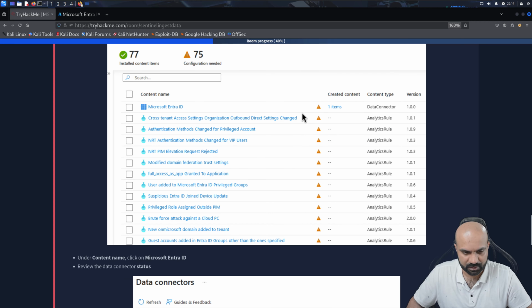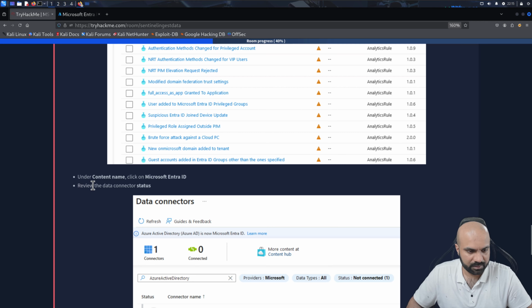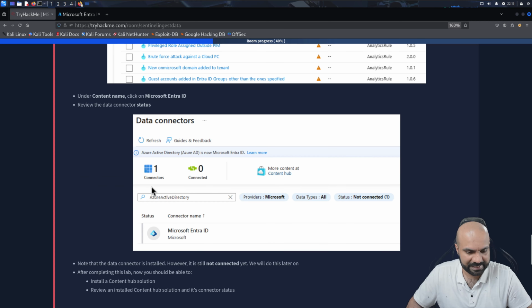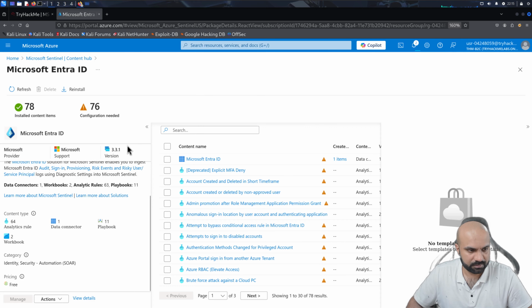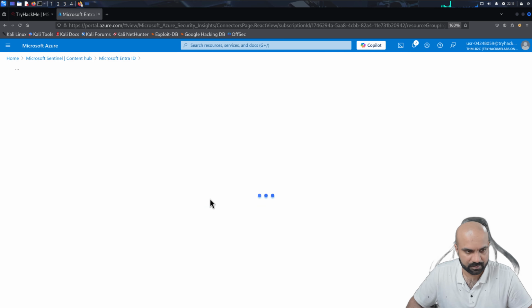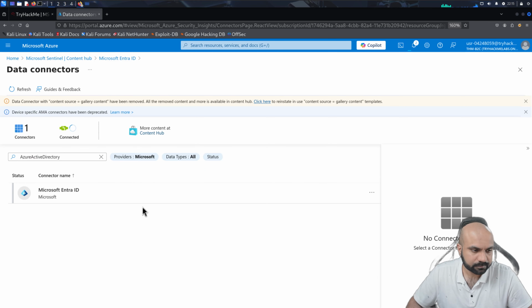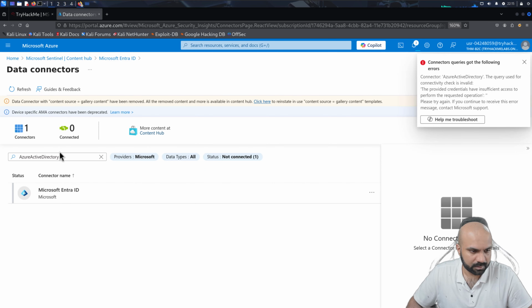We did so, and we got a similar screen. Under Content Name, click on the Microsoft Entra ID and review the data connector status. Data connector status, we don't see it here. Let's click on here and let's see. Okay, so one connector, but it is not connected, and the connection queries got the following error. So it is also giving us errors.